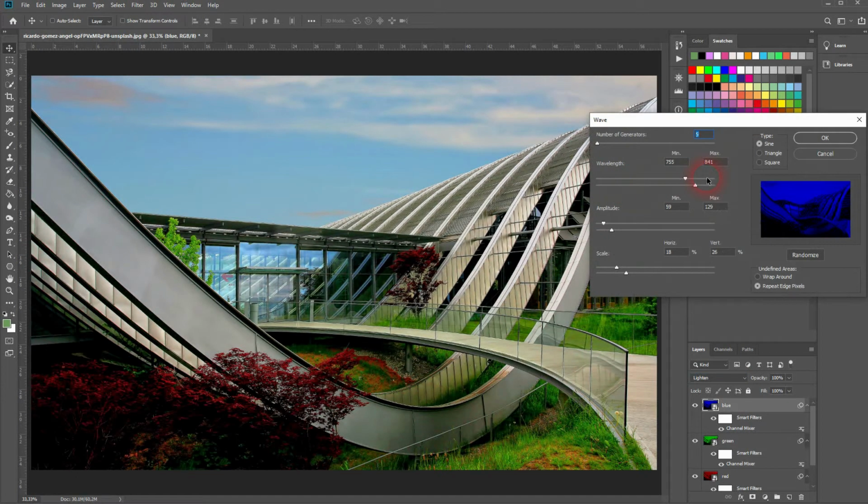The number of generators should be quite low, wavelength should be high, but amplitude and scale should be low again. You can see that in the preview window, if we turn the amplitude and the scale too high, the effect becomes very abstract. It's a little bit exaggerated. That's a fine value, we'll stick to that.